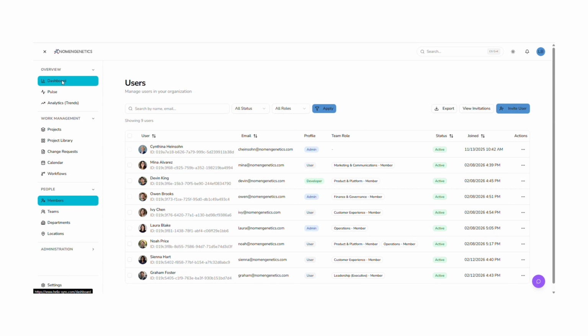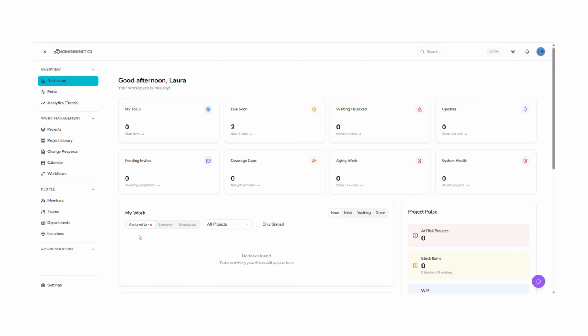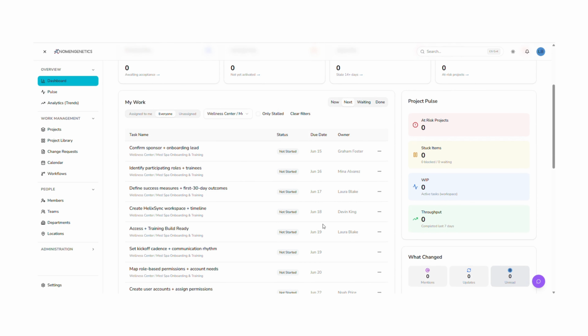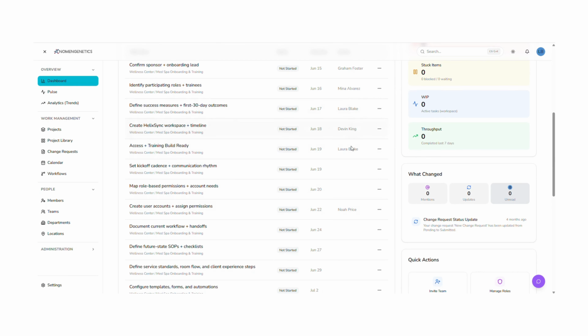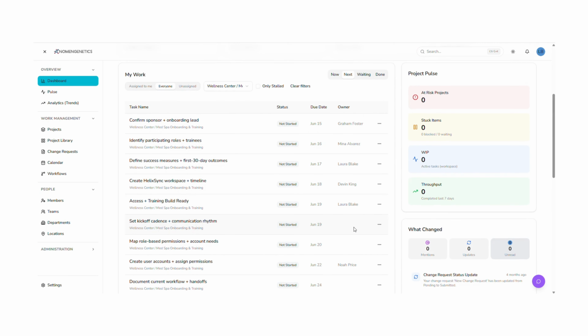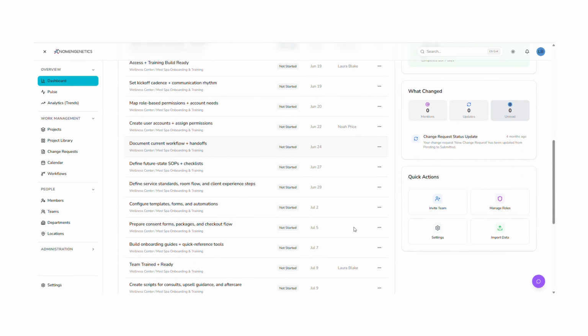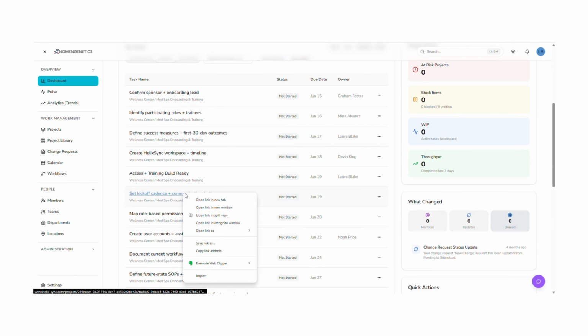After members are added or invited, return to the dashboard and scroll to My Work. This is where the project lead can review tasks by project, assignment, status, and timeline. Select Everyone to see work across the team. Then use the status filters to review what needs attention now, what is coming next, and what may be waiting, blocked, or what has been done. As you review the list, you can connect members to tasks, confirm ownership, and make sure the right people are assigned to the right work. This is where HelixSync starts turning the project structure into real assignment management.